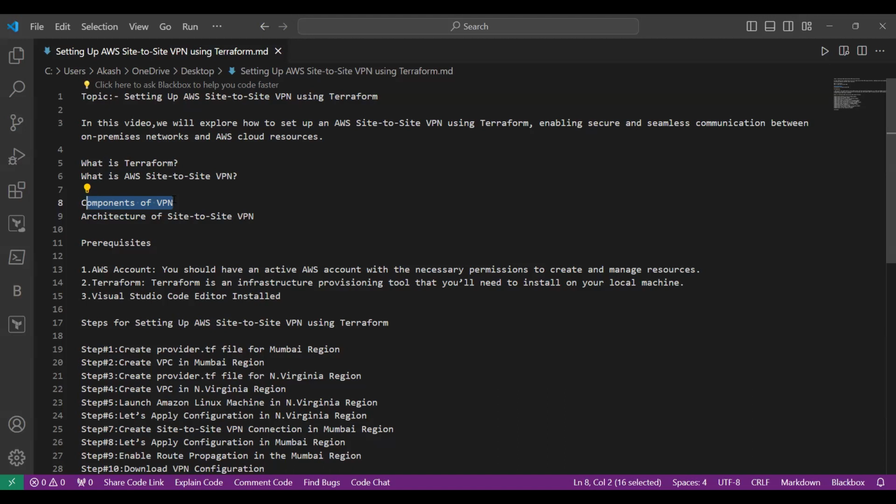Then is the site-to-site VPN connection, which creates a secure link between separate networks like a virtual bridge, for example, site-to-site VPN between office network and AWS VPC. Then finally comes the VPN configuration, which sets up the VPN connection, including encryption, authentication and routing details. For example, configuring VPN parameters on routers for secure communication. Now let's move forward to the architecture of site-to-site VPN.